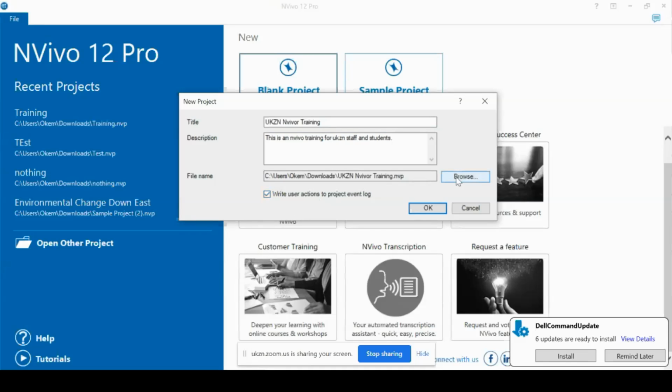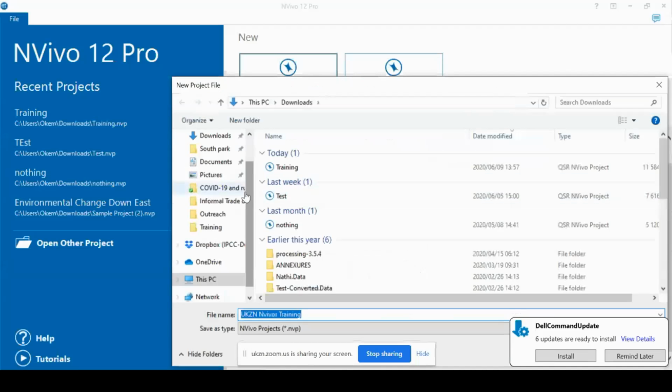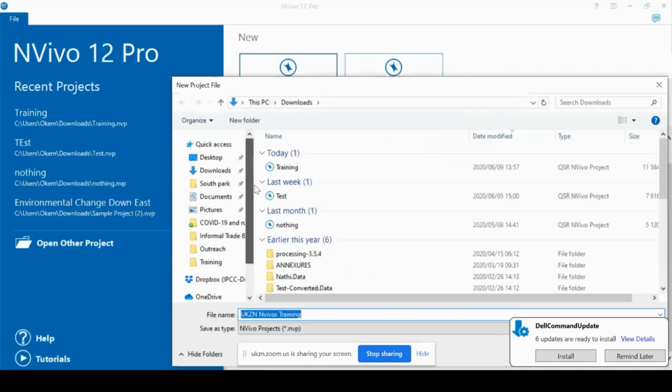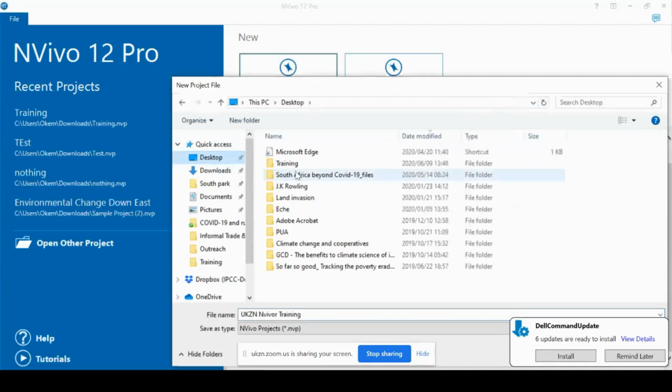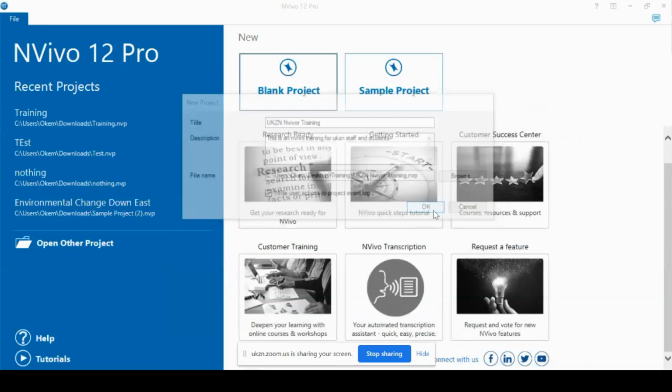And then you have this option here to choose where you want to store your file. If you want to store your file on a USB or on a particular folder, for those of you who are doing your PhD or your master's, I believe you have a folder specifically for your thesis. So you would want to browse and go to that particular folder and save this file. For me, this training is on my desktop, in the folder called training, and I'm going to save the file in that folder. I click on OK.